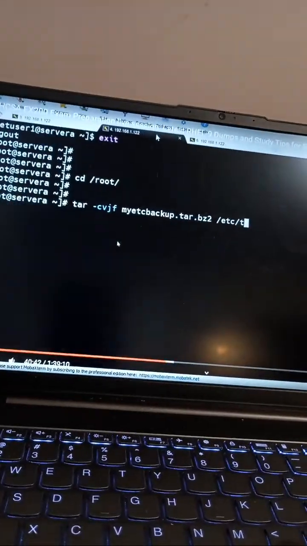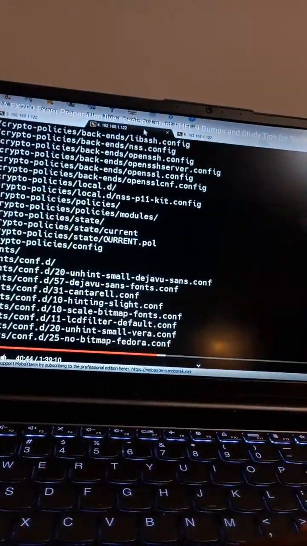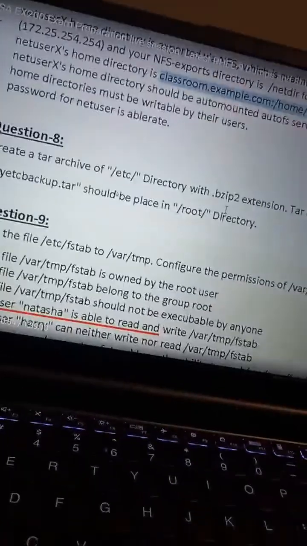What are the odds of this being on the test? I don't think that's going to be on the test. They're not going to give you 5 points for a question that takes 5 seconds. Yeah, it took 5 seconds. So just compress those, make an archive of your etc directory with bz2. That's it. Any questions.